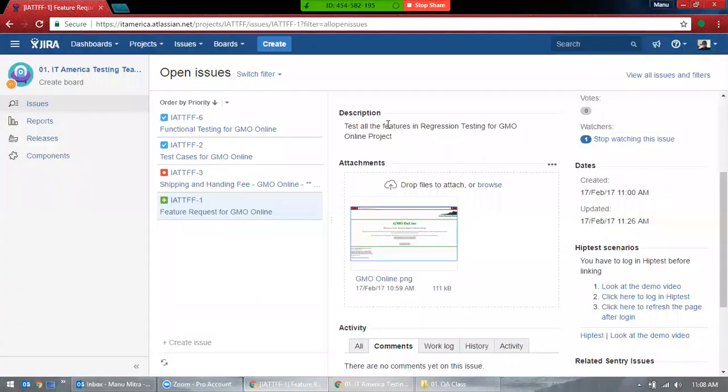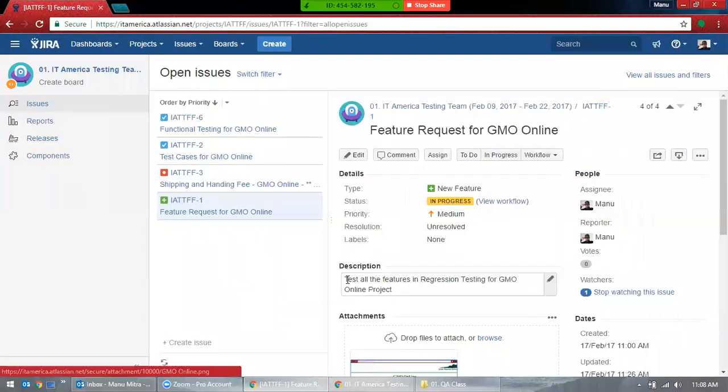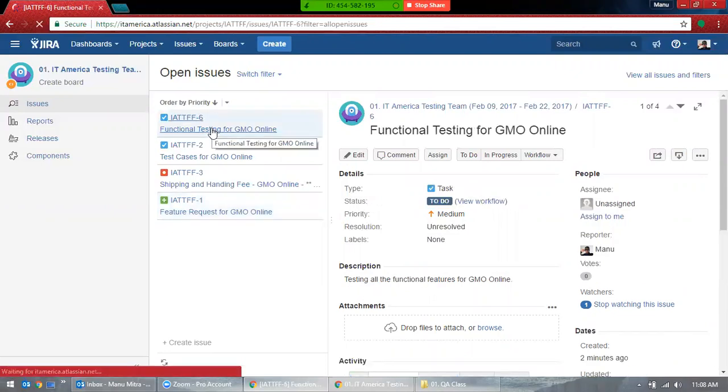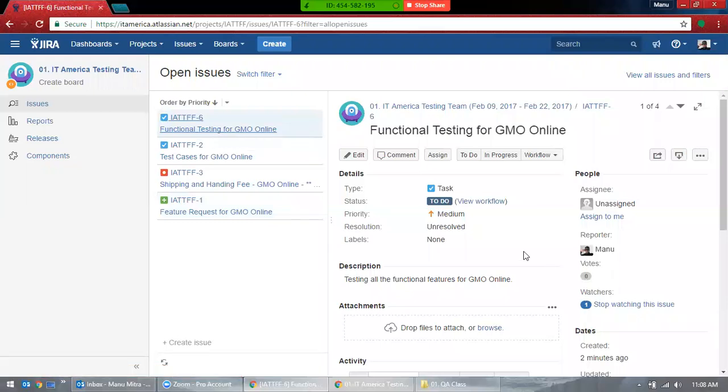Now there's some description here. Test all the features in regression testing. So we are doing the regression testing part. And here you see this information. In progress. Who is the assignee? Who is the reporter? So, you can see this. But really, it's not your job to change anything. So once you get our task, let's say this is our task, right?